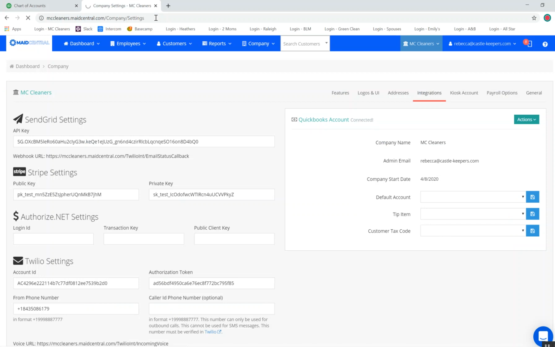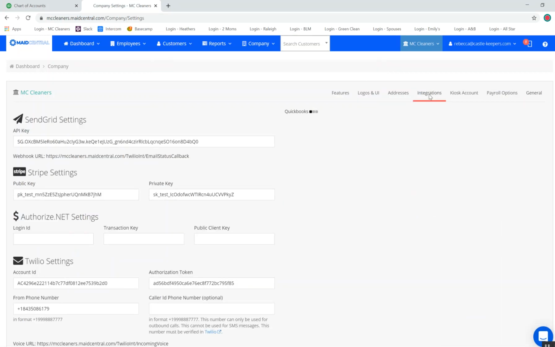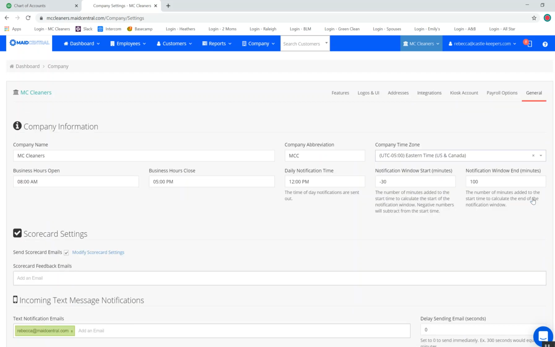So I'm going to go ahead and refresh, head back over to my integrations tab, and you'll see now I have the option to select house cleaning, and then I'm going to click the save right here in order to save that as my default account connected to my Maid Central account.